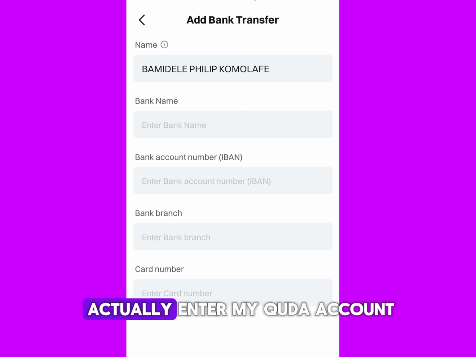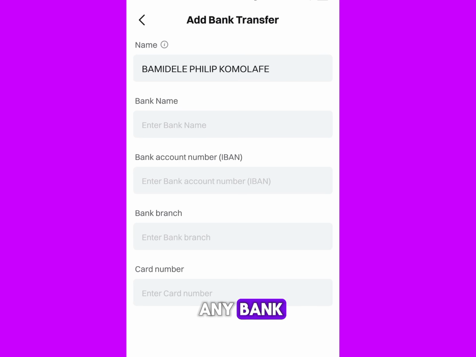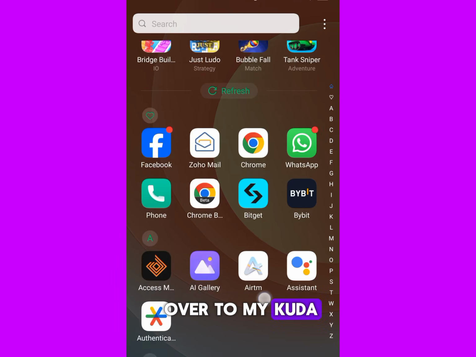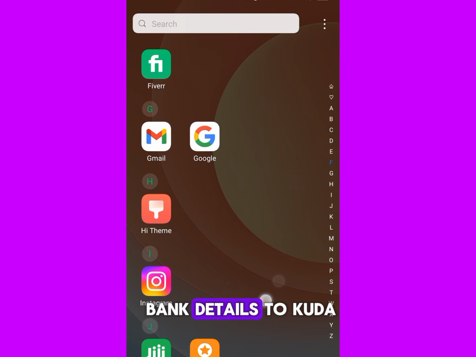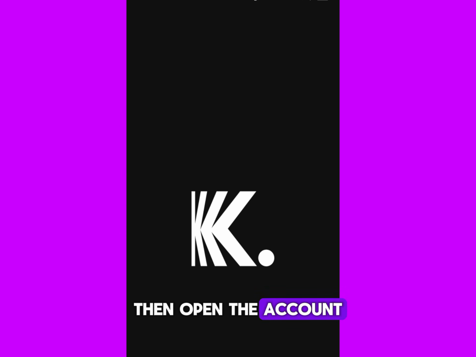I'm going to enter my Kuda account. You can use any of your bank accounts, maybe Access Bank or any bank, but for the purpose of this tutorial, I'll be using Kuda. So let me go over to my Kuda account to add my bank details. Kuda, then open the account.